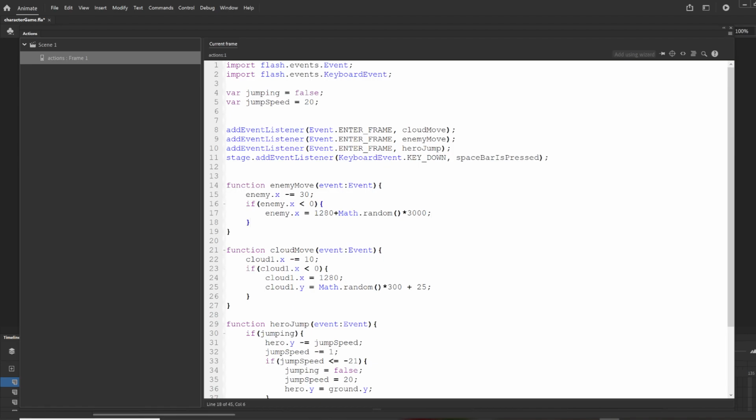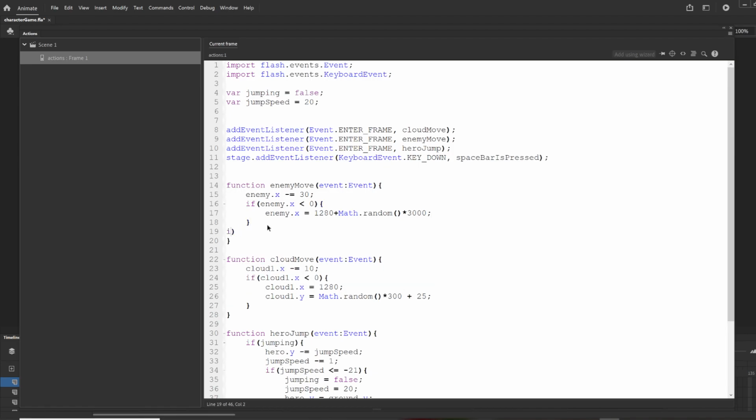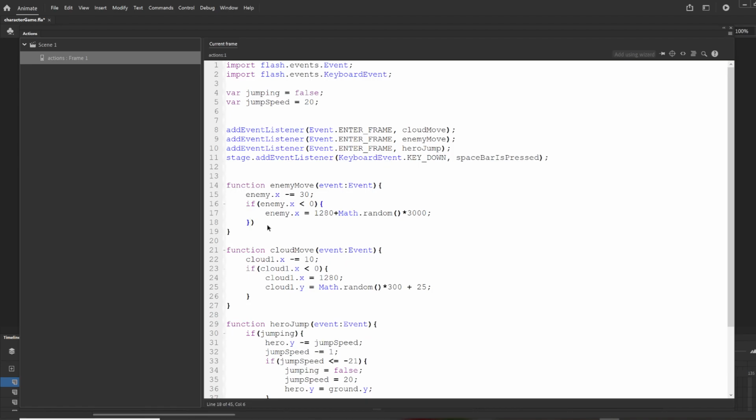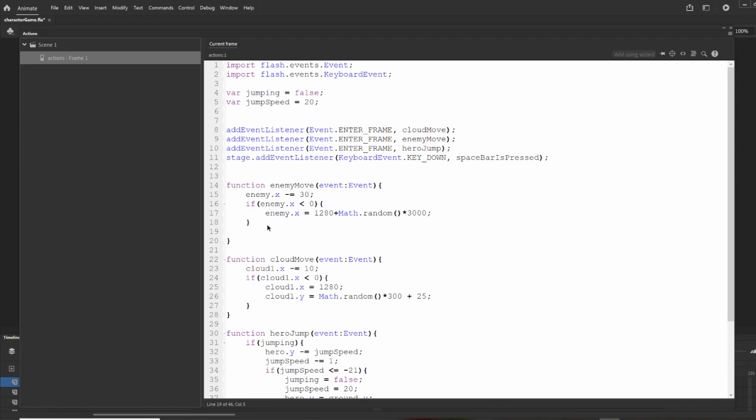And so what we're going to do is we're going to say if, I would rather put a tab here and say if, so we're inside here, we're going to say if enemy.hitTest. Now this is how you can see if objects are touching each other in Animate. If object hitTest hero, so if it collides with the hero, we are going to now make something happen.